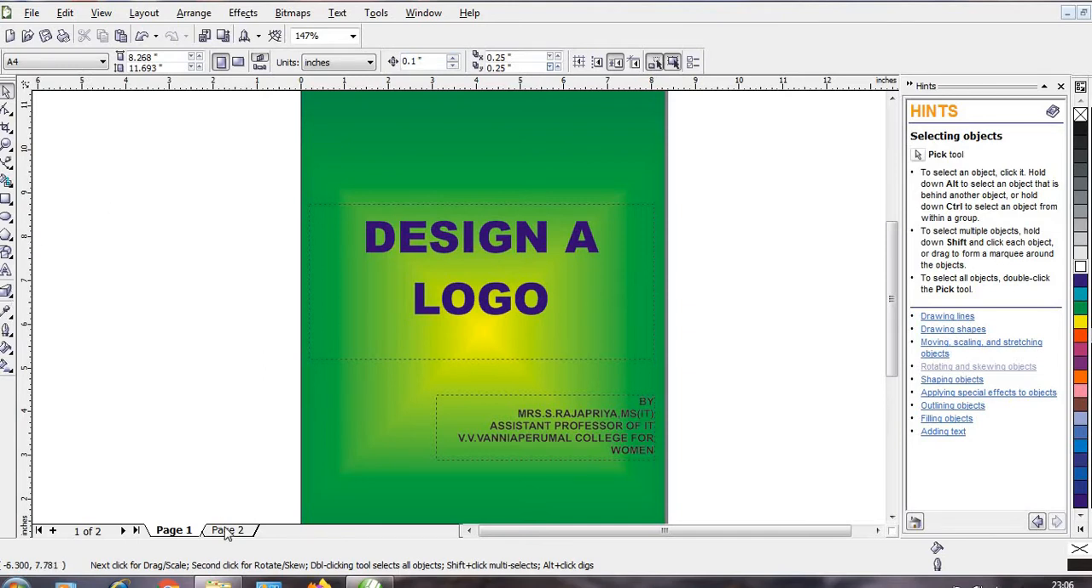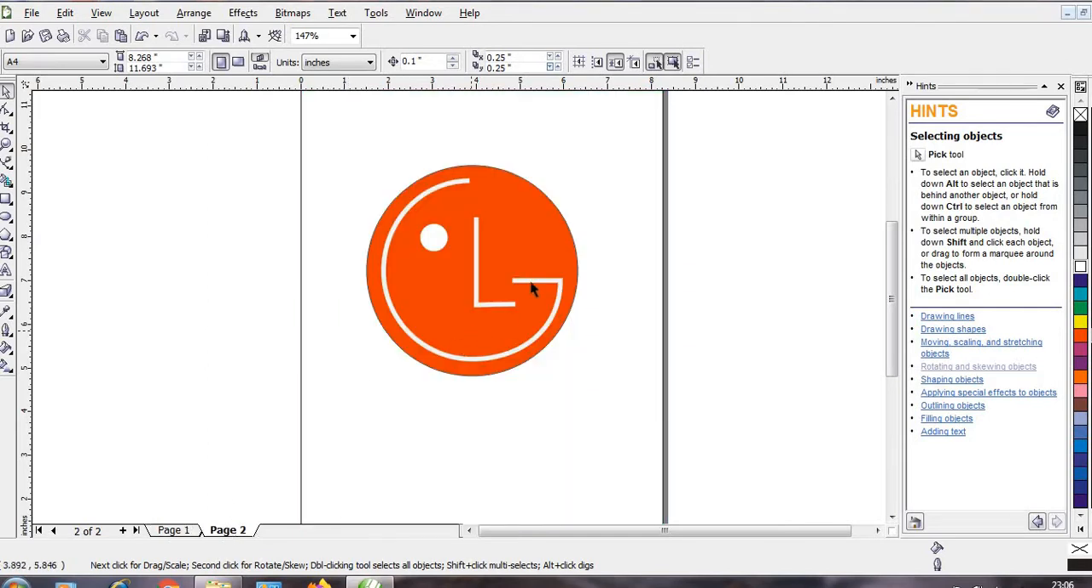Today I have chosen a very simple logo, which is the LG logo. You might have seen this logo in many places. Today we are going to design this logo using the basic geometric shapes such as rectangle, circle, ellipse. But in this design, I have chosen only a single tool called the ellipse tool. So let us go design this logo.